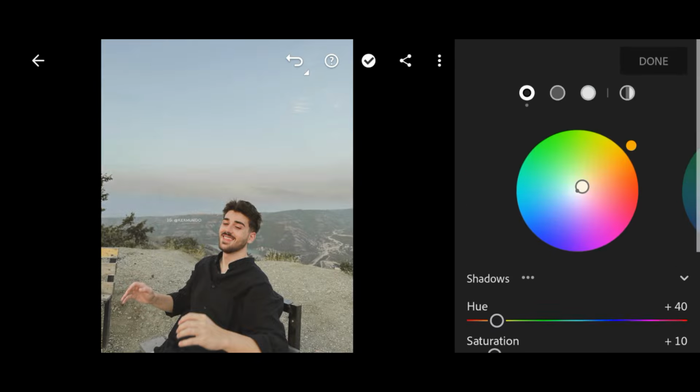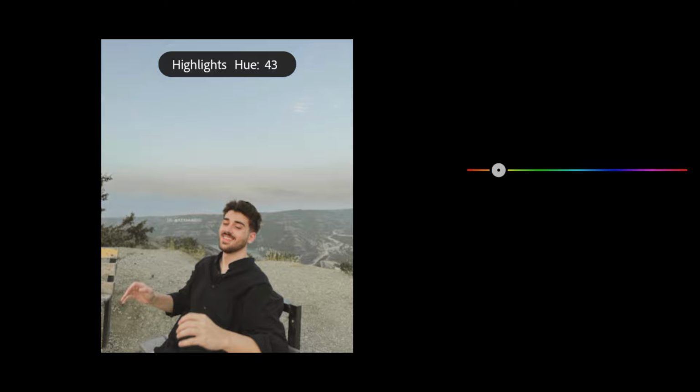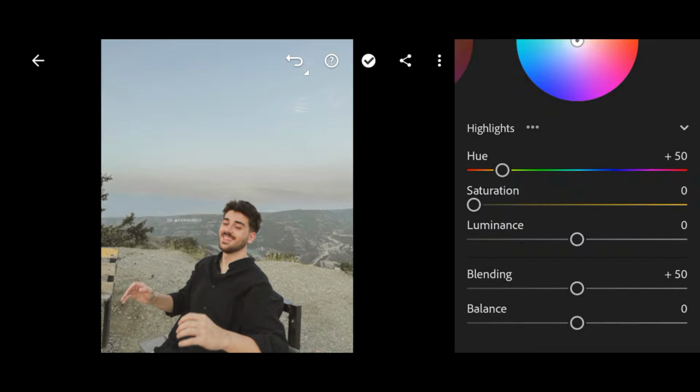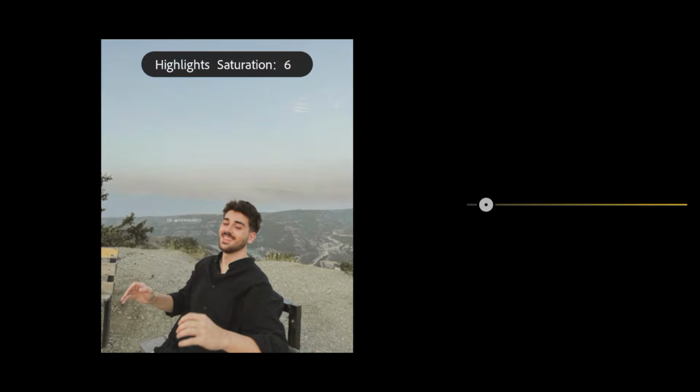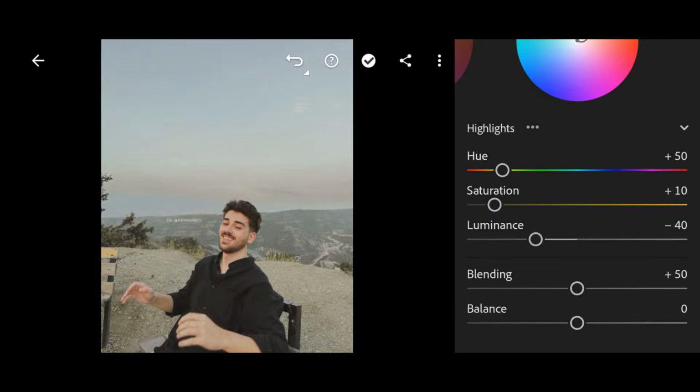Next, go to highlights. Bring the hue to +50. Saturation to +10. Luminance to -40. And blending change to +100.